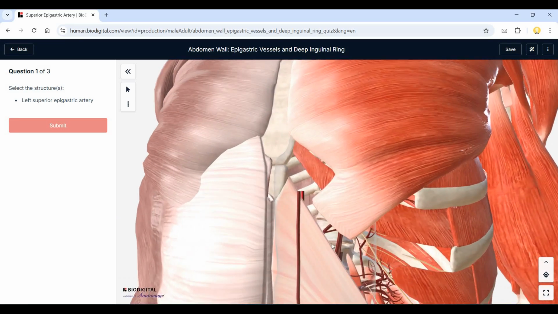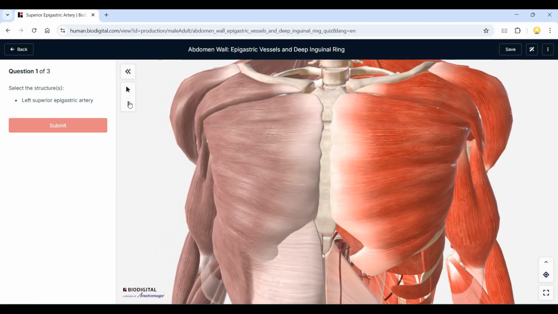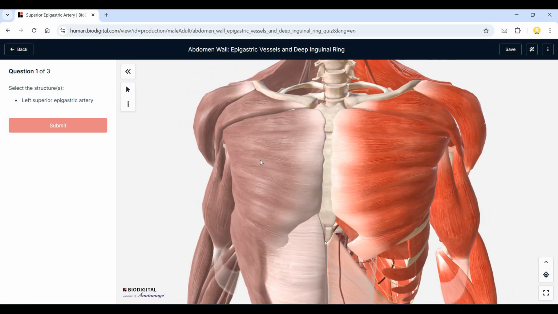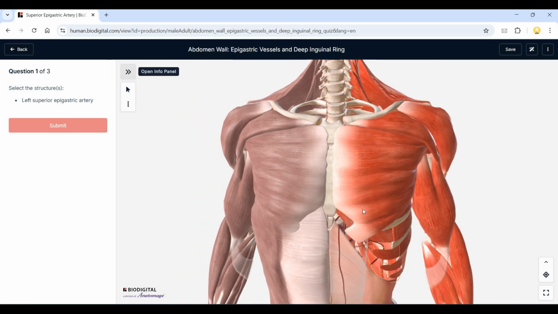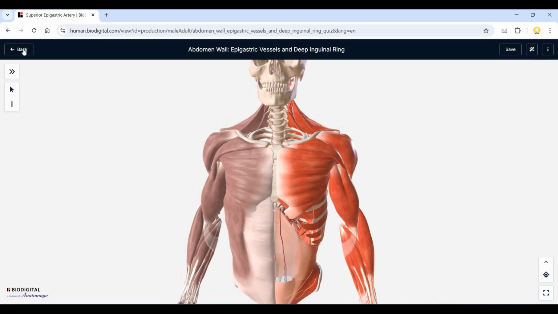Now if you want to see the organs within that, you can see the ribs. If you look at this, this is the question, left superior epigastric artery. Now if I want to get more details, this is something which has been published by someone.